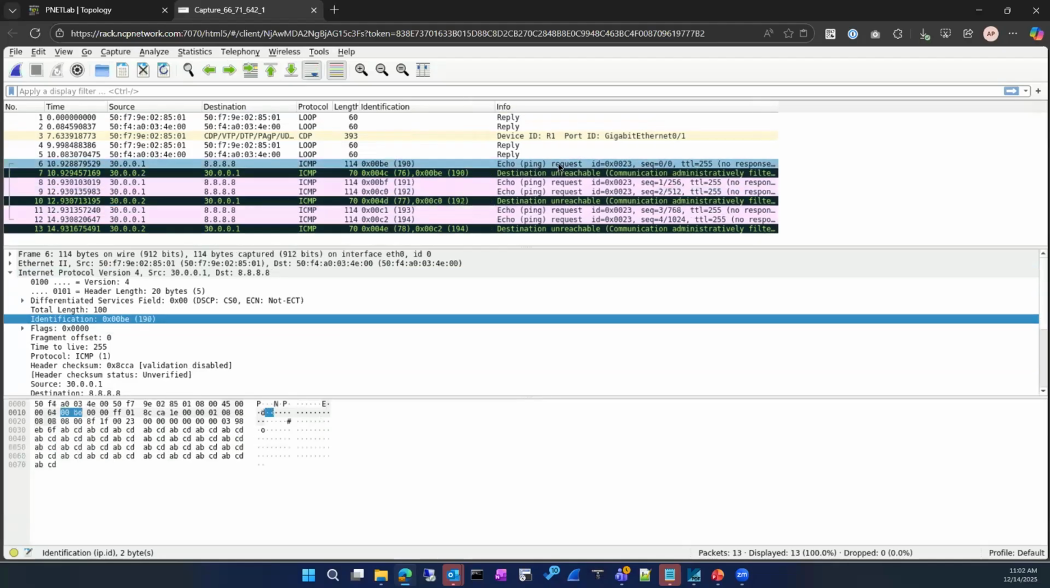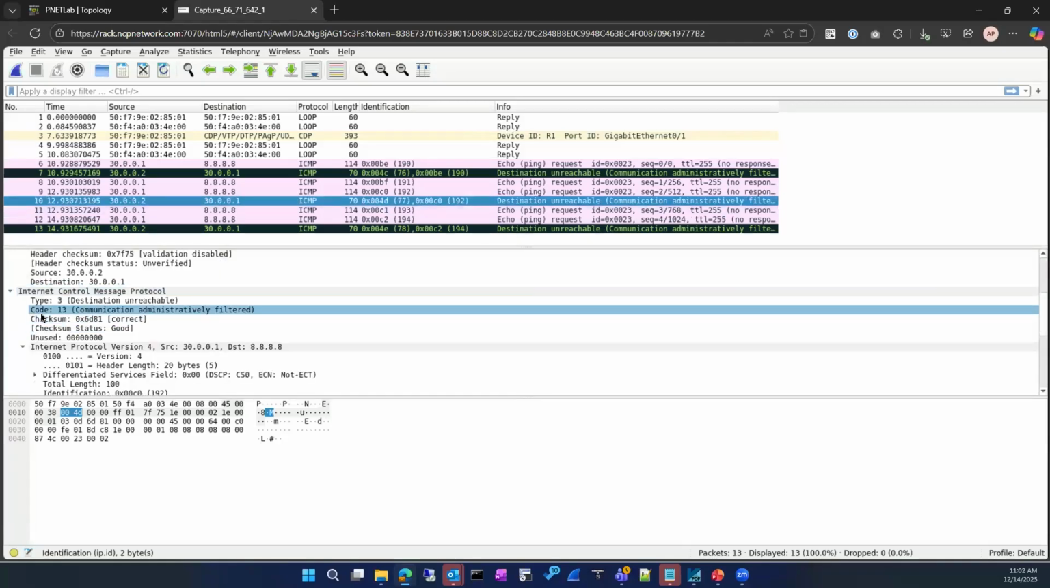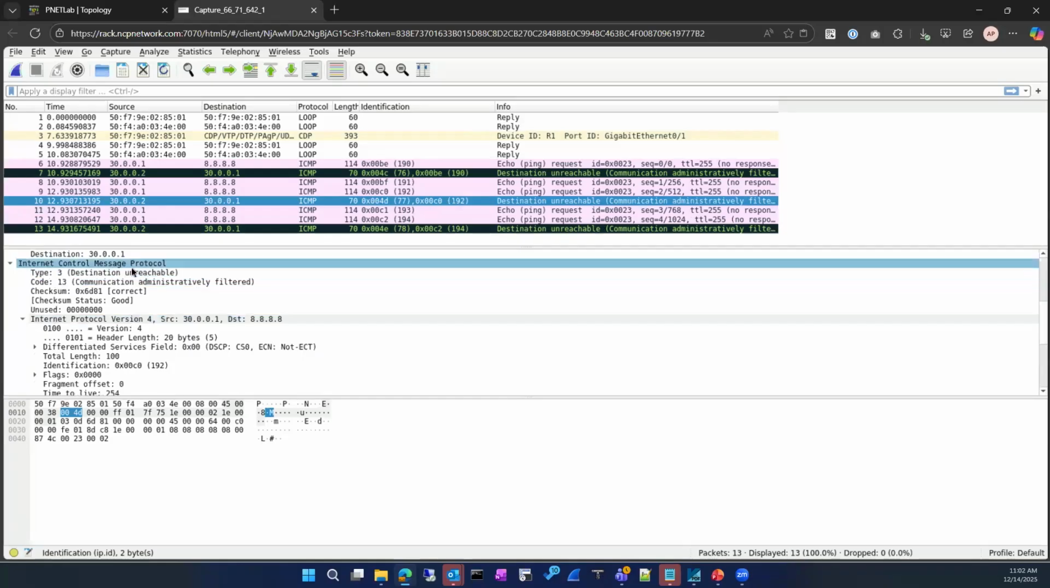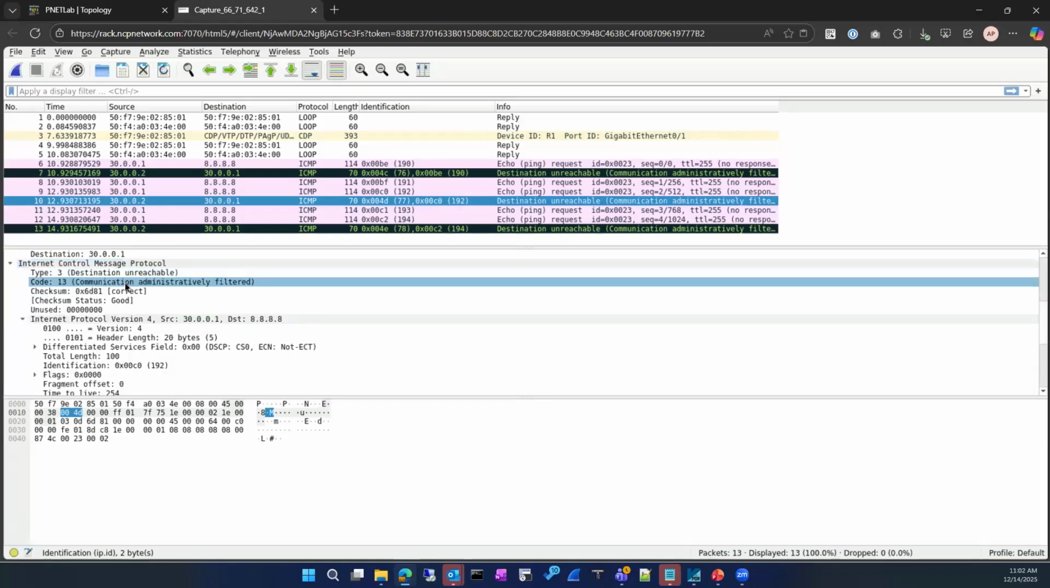So when you look at this, all your ICMP packets are being blocked. You get a destination unreachable, communication administratively down. Here, you should look for this. When you open your ICMP packet, you can see the code 13, communication administratively filtered.